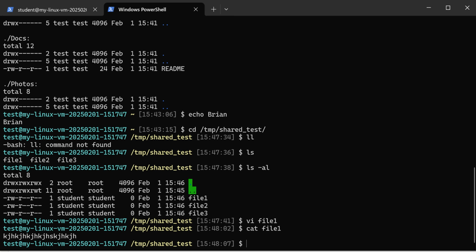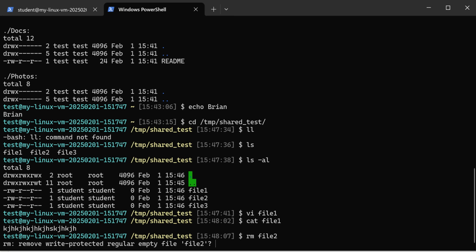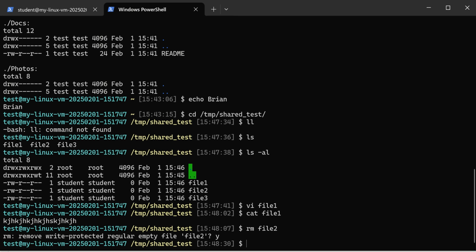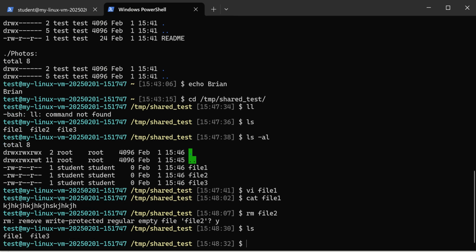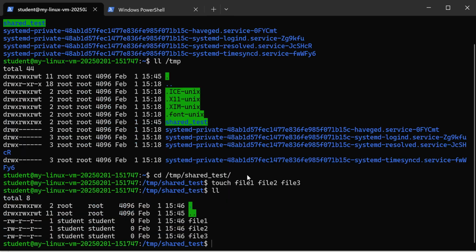Next, let me try to delete file number 2. So I'm going to use the rm command and remove file2, and it asked me, do I want to remove this write-protected file2? And I'm going to say yes. Now let's run the ls command, and you can see file2 is now gone. So the question is, why did that work, right? It's read-only access. It shouldn't have worked, but it allowed me to delete it.